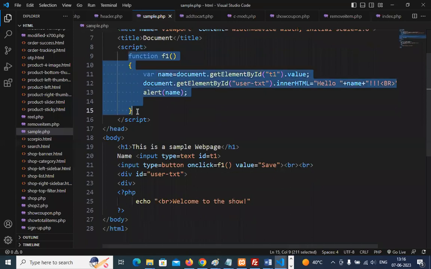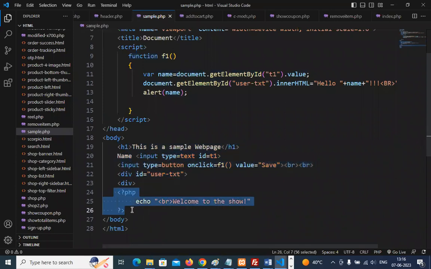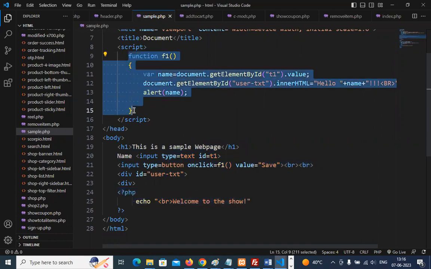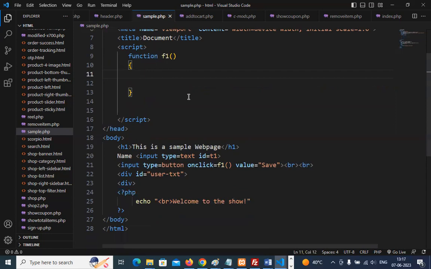There is a JavaScript, then there is a form, HTML, and there can be some PHP tags as well. Now, if we want this name to be saved in a table, this JavaScript function cannot connect with the database by itself. So for that, we have to convert this function into an Ajax function, changing some content so that it becomes an Ajax function. Right now, this is a normal function.